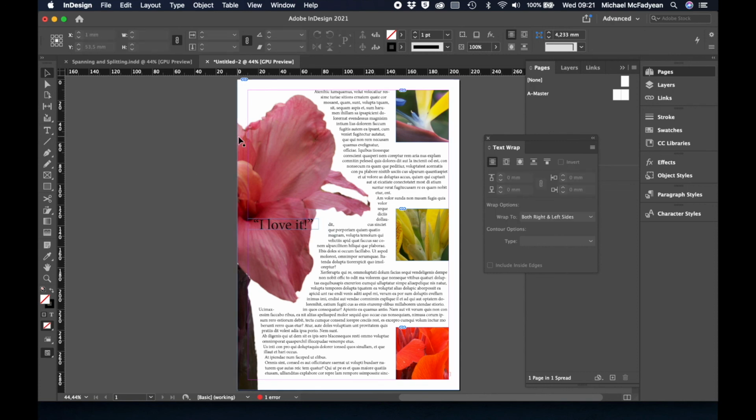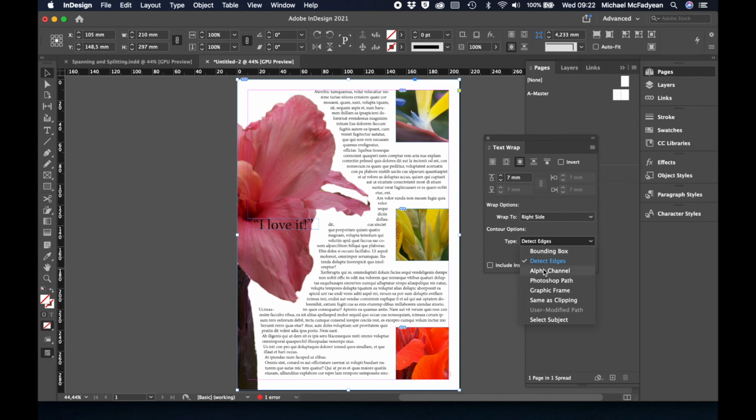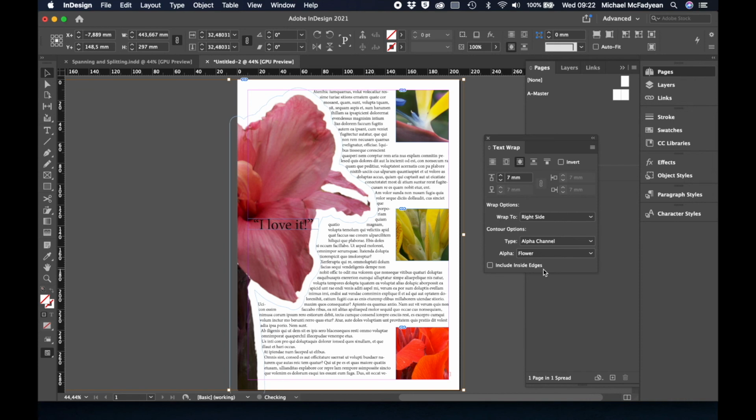Alright, so getting back to this image, that's using detect edges, but we have some other options here, because remember in the Photoshop document we've got a path and we've got a selection. So let's change it to alpha channel. So alpha channel is just another word for a saved selection in a Photoshop document, and remember that selection was called flower. So now it's using that selection with an offset value to wrap the text.